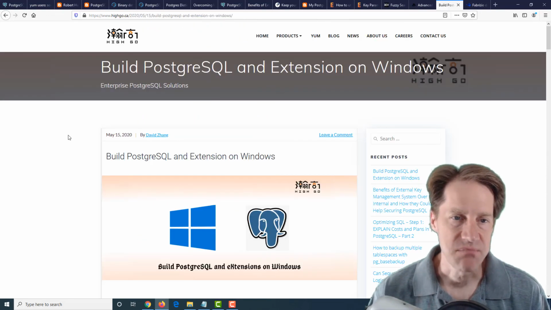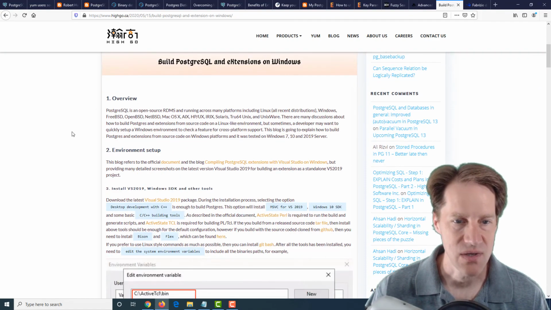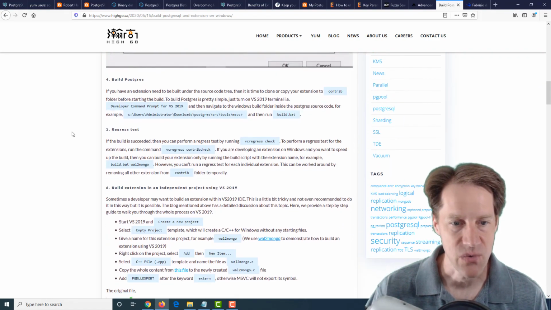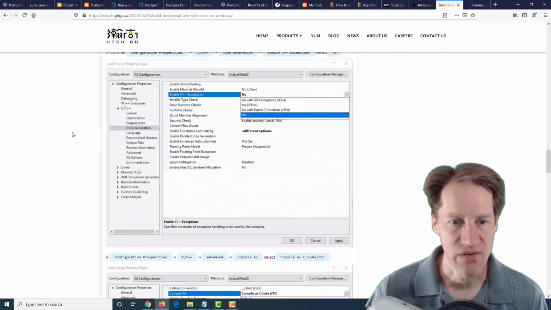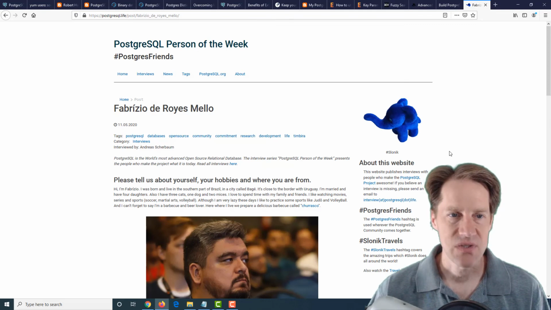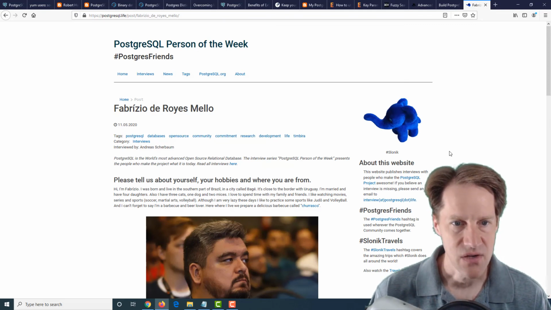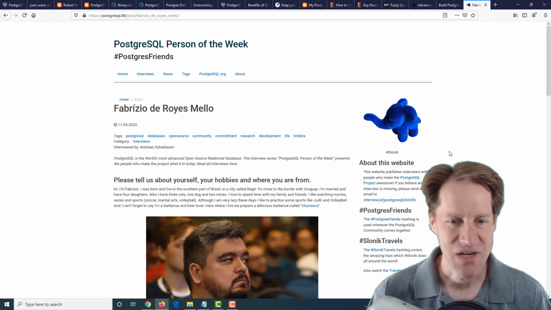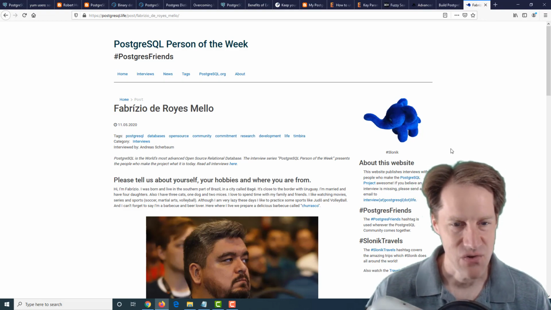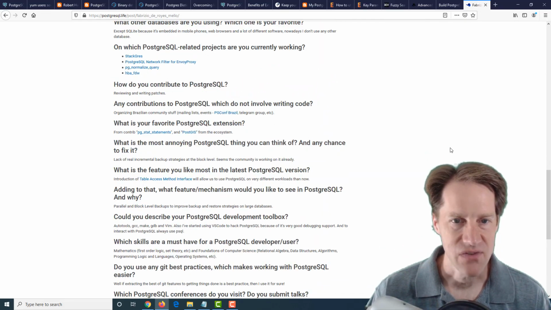The next post is Build PostgreSQL and Extension on Windows, and it tells you how you can build Postgres along with extensions in Windows. So if you have a need to do that, check out this post from higo.ca. And the last post is that the PostgreSQL Person of the Week is Fabrizio de Roys Melo. Forgive me if I pronounced your name incorrectly. So if you want to learn more about Fabrizio and his contributions to PostgreSQL, definitely check out this blog post.